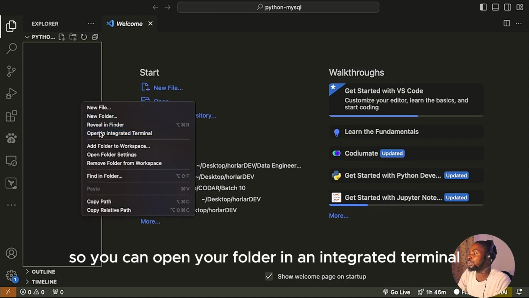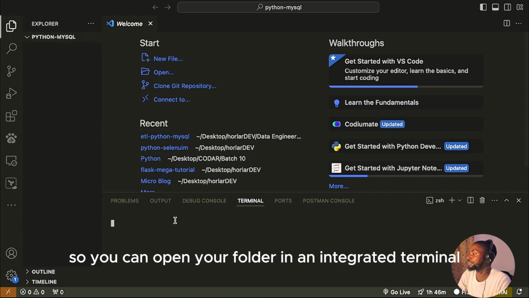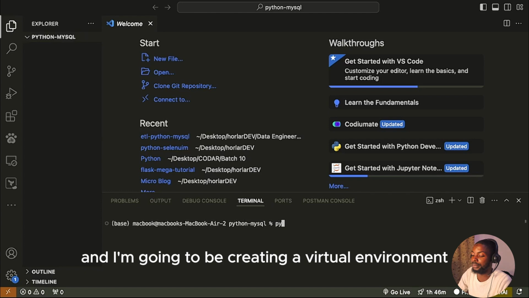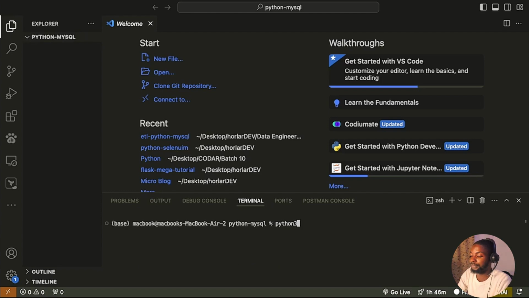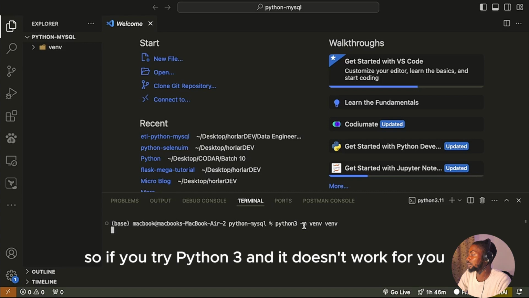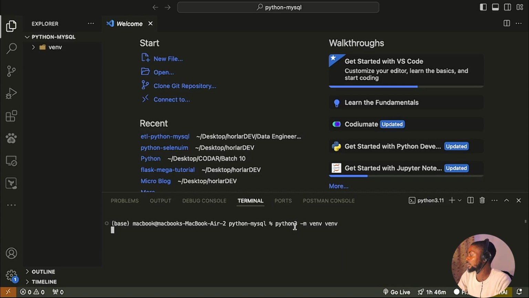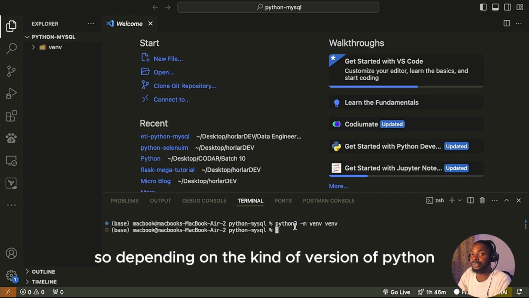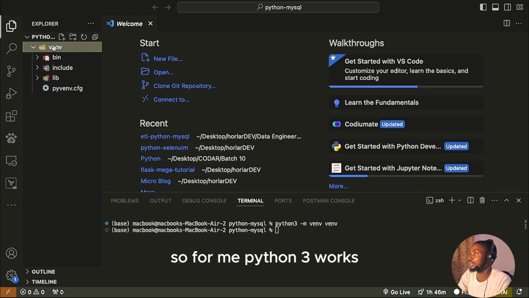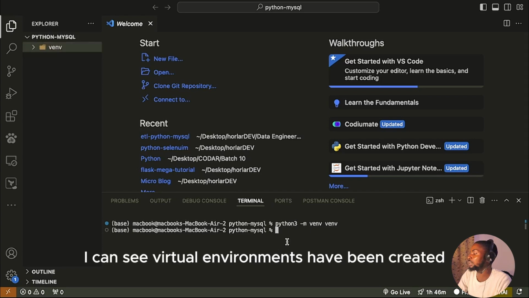So you can open your folder in an integrated terminal, just like this. And I'm going to be creating a virtual environment using the command python3 -m venv. So that's all you need. If you try python3 and it doesn't work for you, you might want to try python, depending on the kind of version of Python you have installed on your system. For me, python3 works, and you can see the virtual environment has been created.